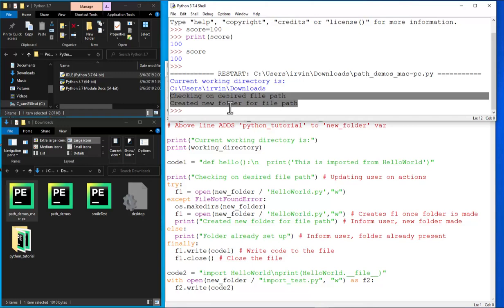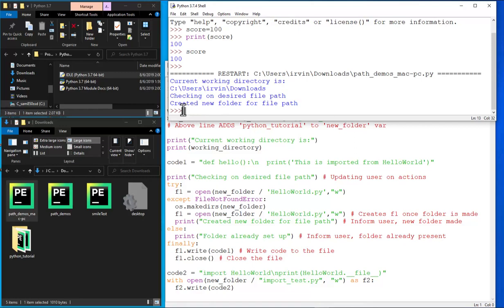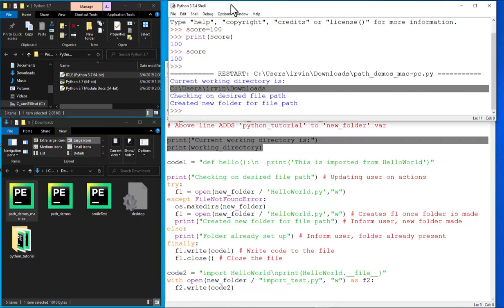So checking on desired path, and create new folder for a file path, created. This is showing me what it did, and I should also point out that the first line is actually this print line that was showing that we had access to the local directory. On PC, it's C:, and then users, Irvine, without the add downloads. This worked the same way up on Colab, where we saw the content folder, and also a users folder on the Mac. So this same code works across all three platforms. We don't have to make any changes at all code-wise, and it works across all three.